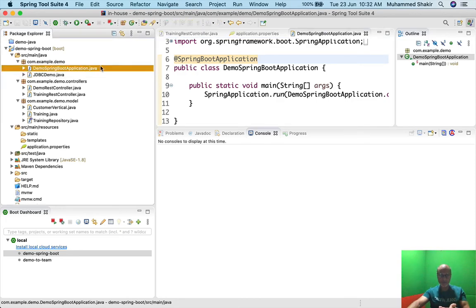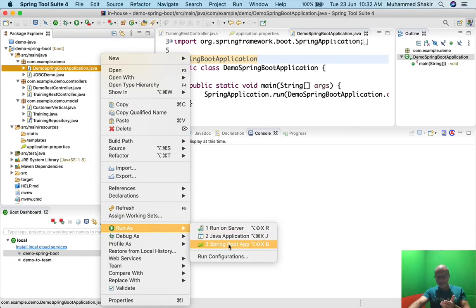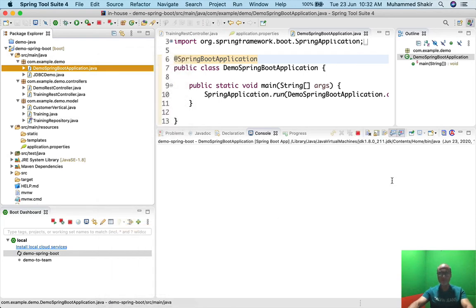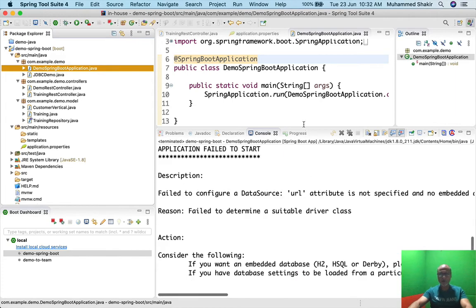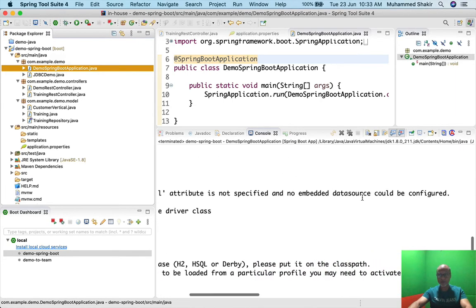So I can click right mouse button here on the class, run as, this time I'll say Spring Boot app. You can see the Spring Boot app. Or I could have started from here also. Now this time again, there is an error. Data source attribute is not specified, no embedded data source.